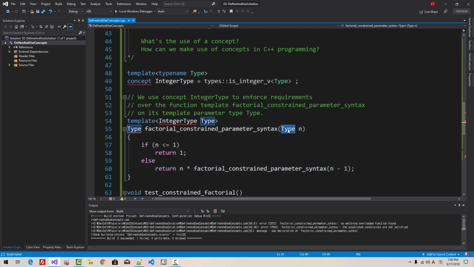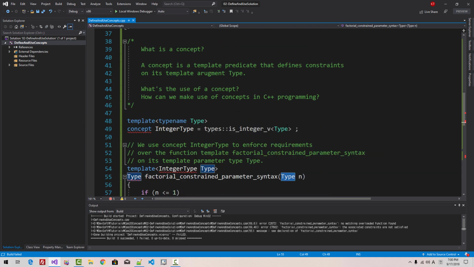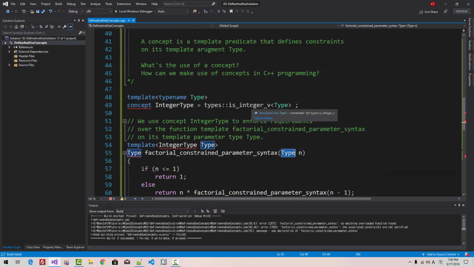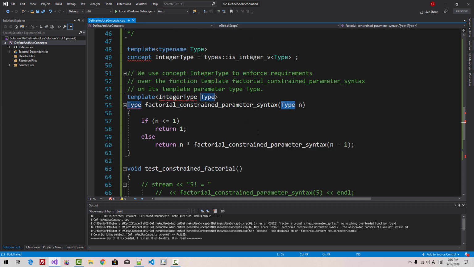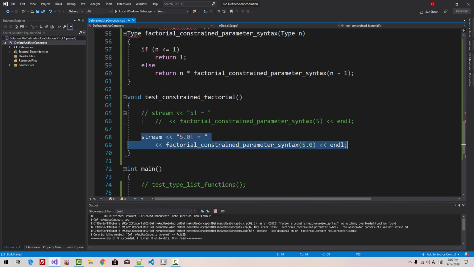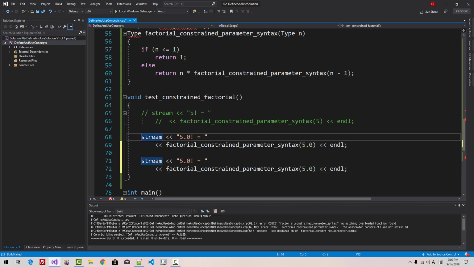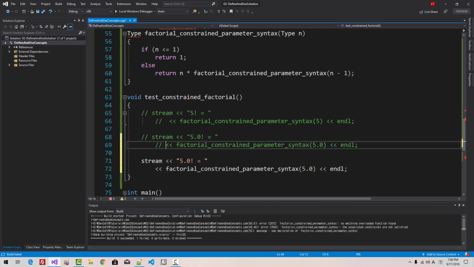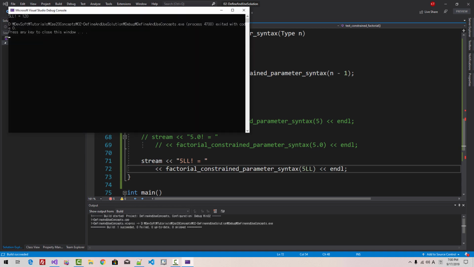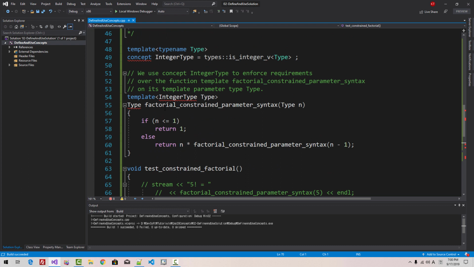If type is double. Only when type is included in this integer list, this function is valid. Now I will copy this part once again and I will disable it. Now we say long ll. Okay, long is in the integer list. So if we press Ctrl F5, because ll is in the integer list, this function works. I hope you understand how we can use this concept.